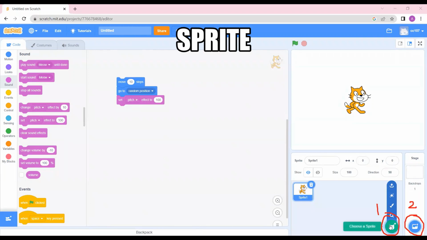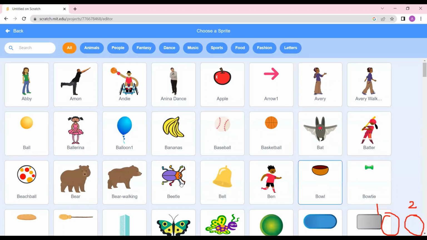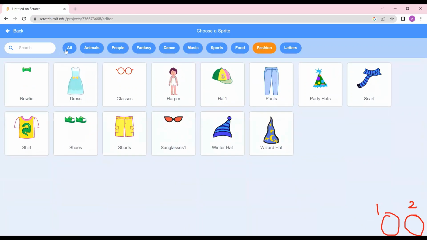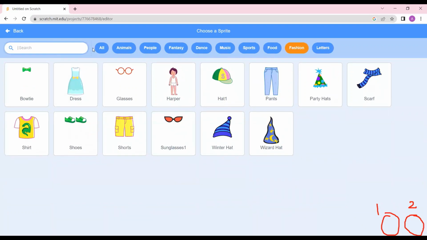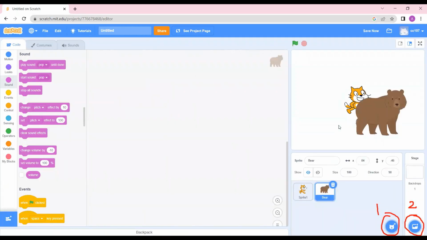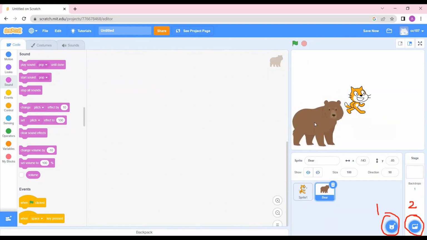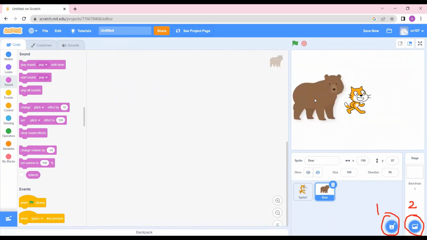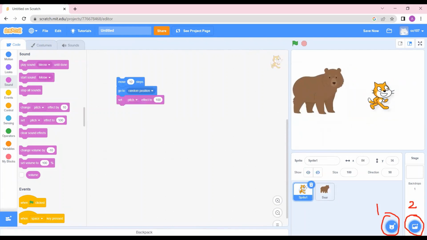So this one is the first one. If I click on this, it will take you to this screen. At the top, some categories are given. If you want, you can select from these categories, or you can just type it over here. So we'll go to all, and let's say I want this bear. I'll just click on this bear, and here it comes. I can place it wherever I want on my page. You can change the position. This cat is also there.